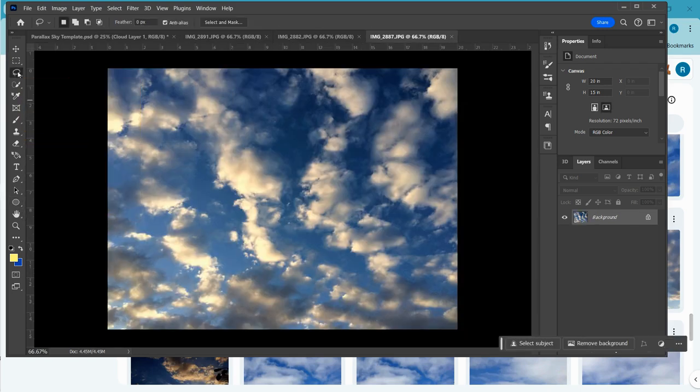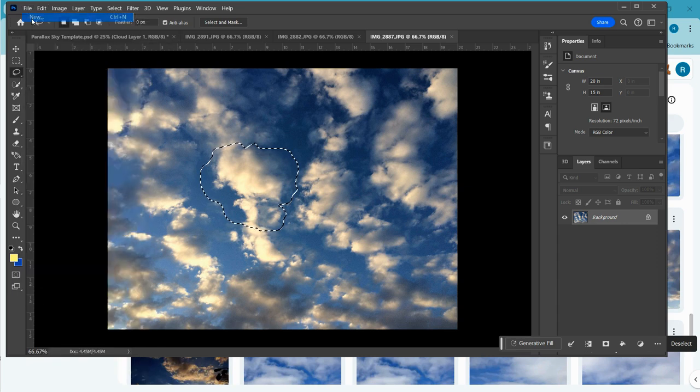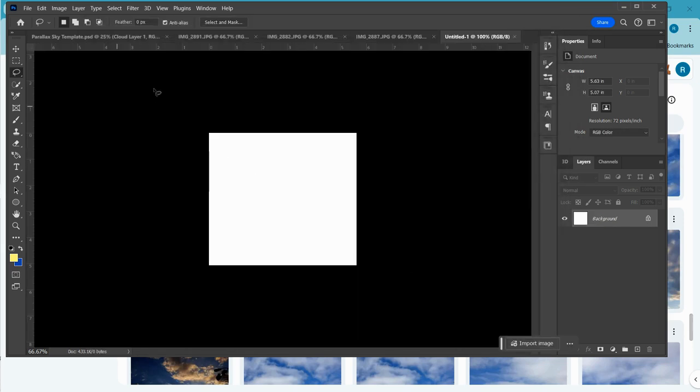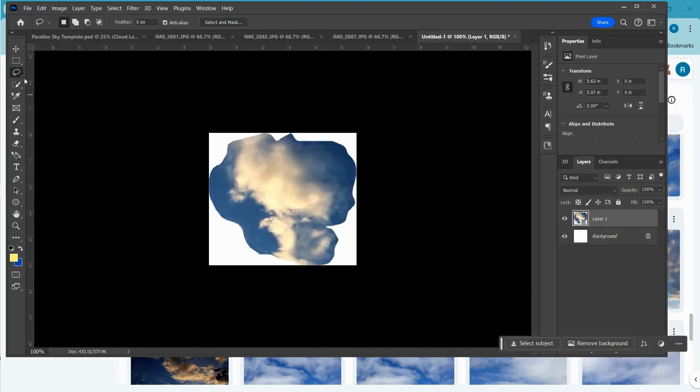So what I'm going to do is I'm going to just use my lasso tool, which is the third tool from the top, and I'm going to just make a little circle around this cloud, and I'm going to copy it. So now I'll do edit, copy, and then I'm going to do file new, and I'm going to just hit create. I'm just making this little document, and I'm going to paste the cloud in here.